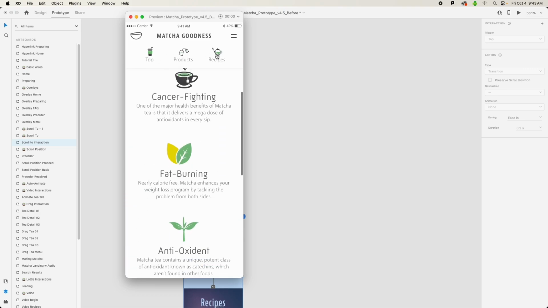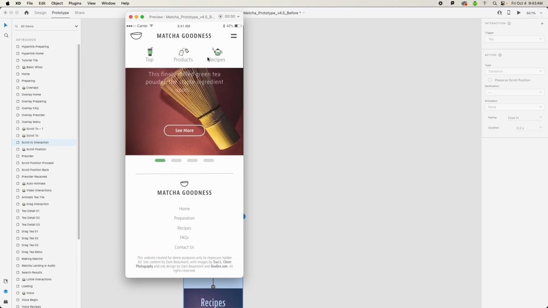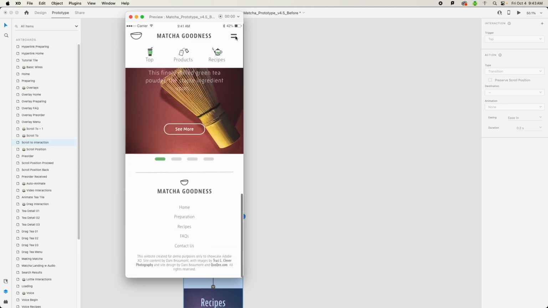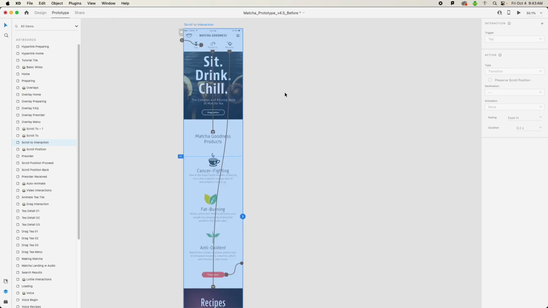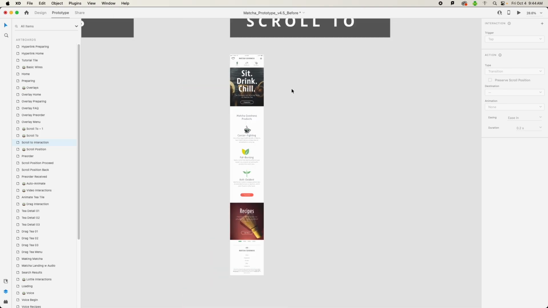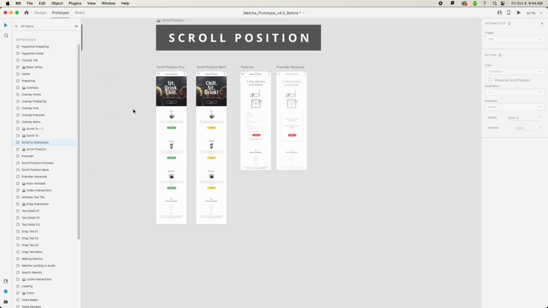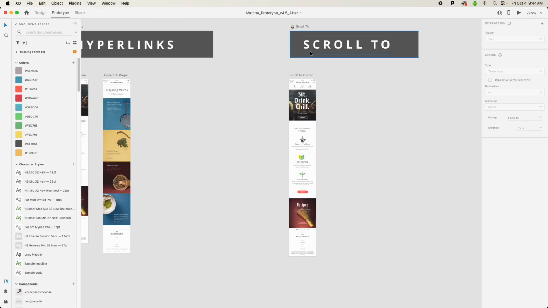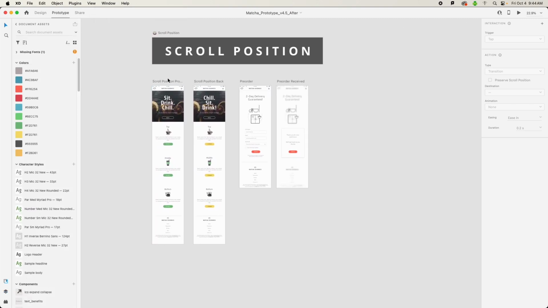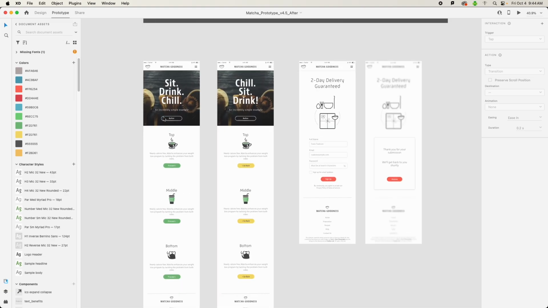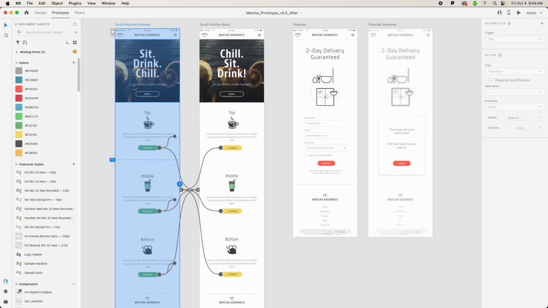So within your page, you can create all these different interactions. So that could be a very powerful thing to do when you're working with the scroll to. Scroll position. So let's go to scroll position here. Let me go over to the other after. Let's see if they have this set up, because this is a little bit more complicated. Let's just walk through this.